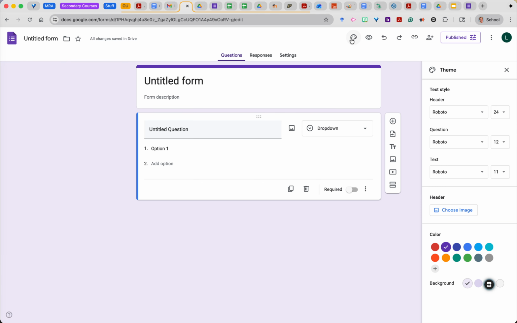The only other thing I can tell you is if you want, you can always change colors. You can upload a heading. Those are some possibilities as well, not as important as the questions themselves.